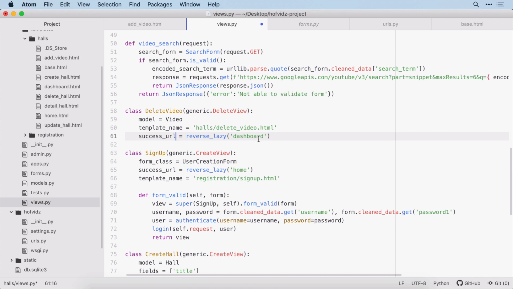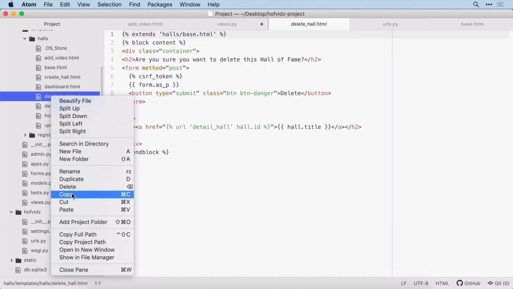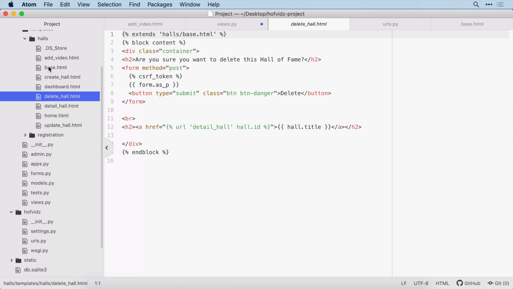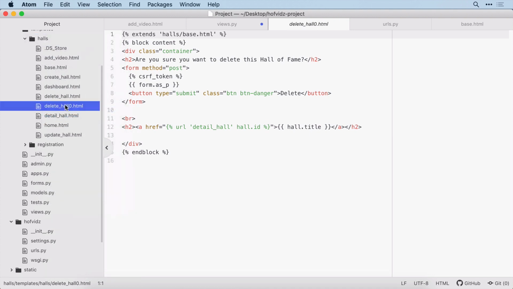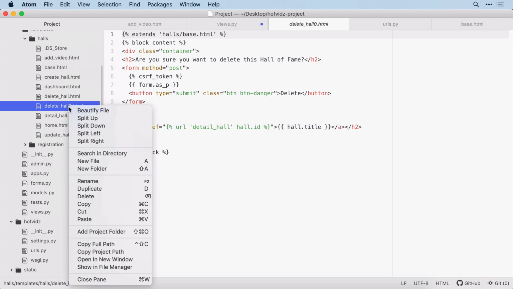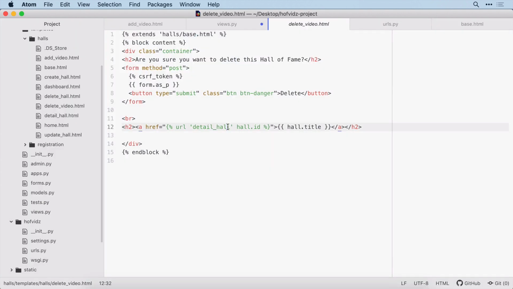Really, the last step is adding the delete template. So let's go ahead and just copy our delete Hall. I'm going to do a copy, and then we're going to right click and paste this. So it's calling it delete Hall 0. Let's go ahead and rename this. I'm going to have this be called delete video. Excellent. Okay, so inside of our delete video, I'm going to say, are you sure that you want to delete this video? Okay, that all looks good there.